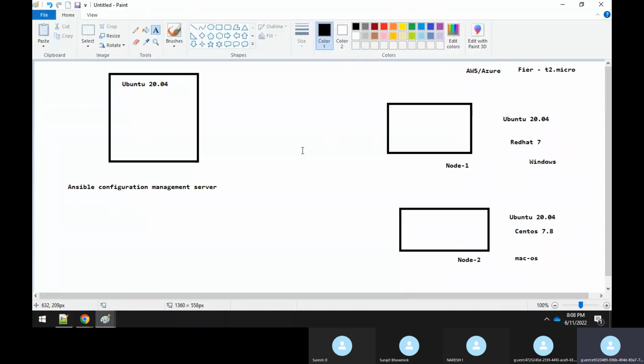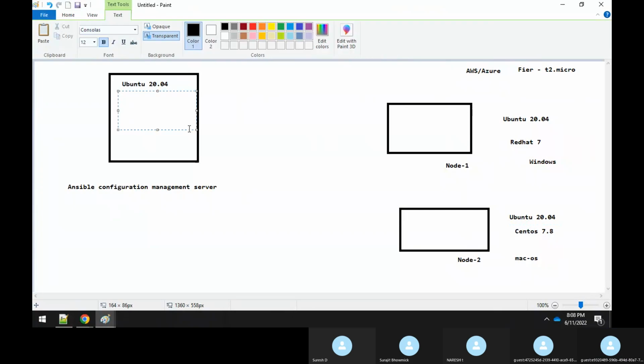Now one more important thing is that whenever this configuration management tool wants to communicate, or firstly when you want to install Ansible, what is the prerequisite? Before Ansible is installed, Python has to be installed. So the Python package should be there. Either Python 2.7 or Python 3 needs to be installed.